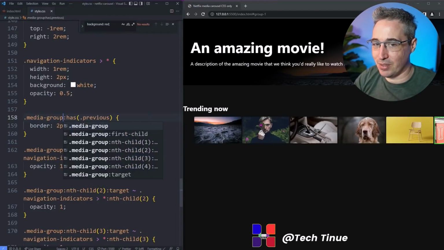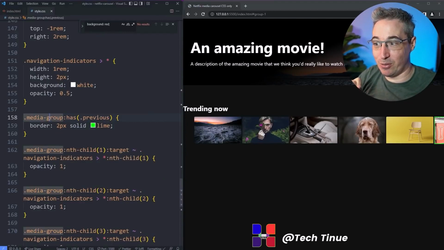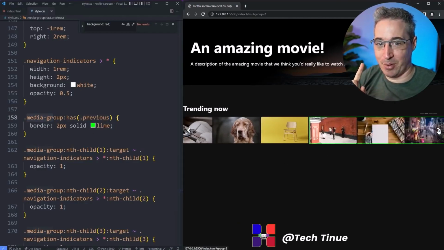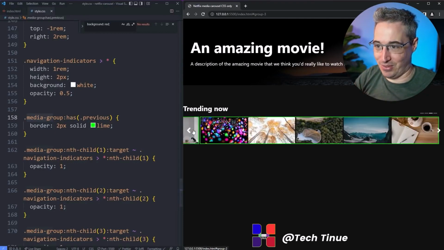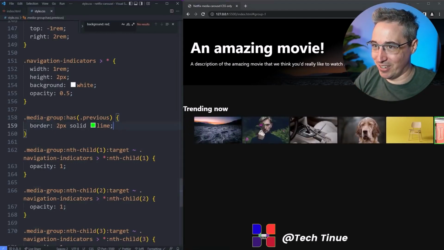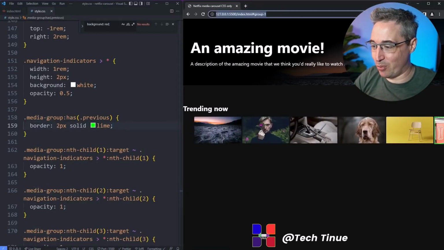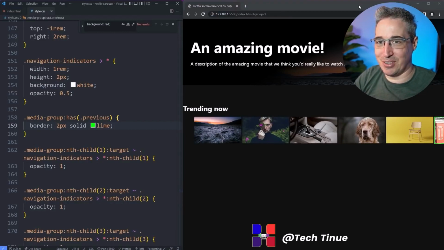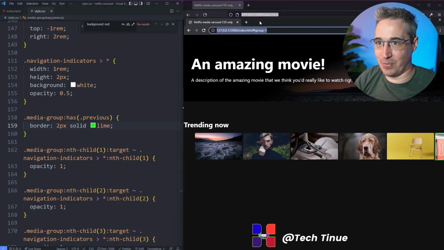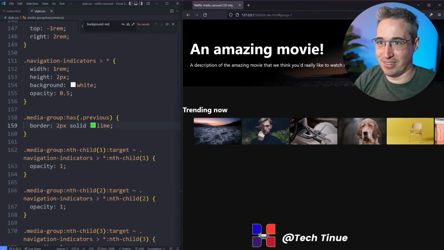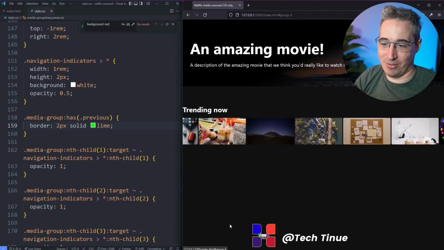group. Okay, it's working. So does my media group have a previous link inside of it? The first one does not, so the parent is not getting a border on it, but all the other ones are. So, okay, has is working. Now let's double check, but I'm pretty sure it's not working in Firefox. Yeah, we're not going to get it there.